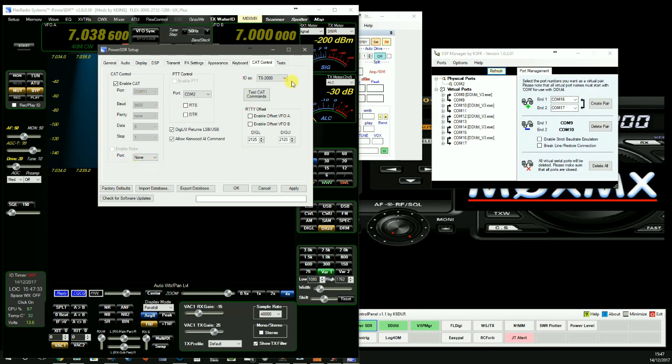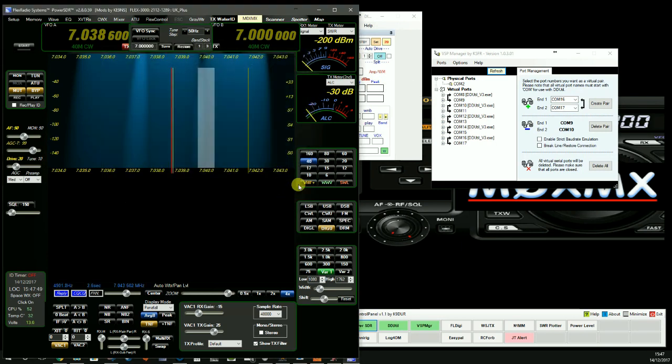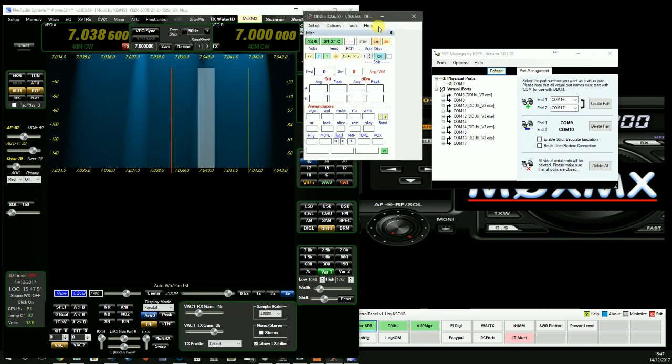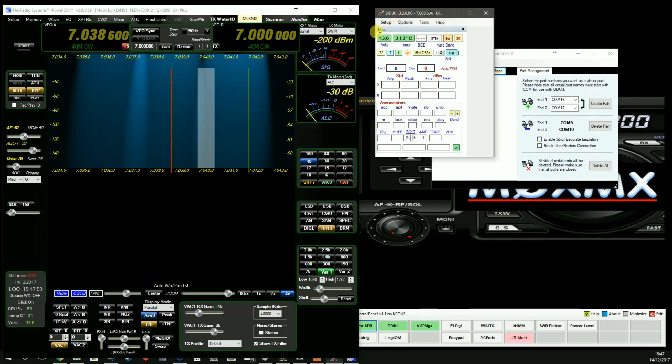Now, for the purposes of control, most software accepts the TS2000 commands, and so does PowerSDR. So I've set it to that. Click OK. Now what we should find in this software, there we go, it's done it already. So it's now picking up the information from the Flex through PowerSDR. So that's a good sign, that shows that it's working. Phew.